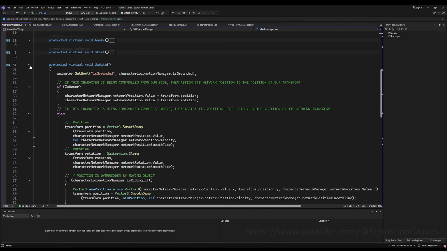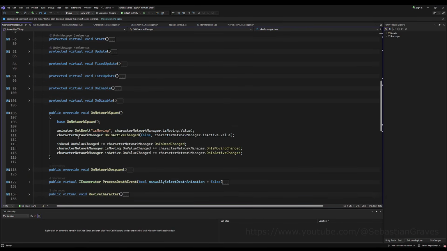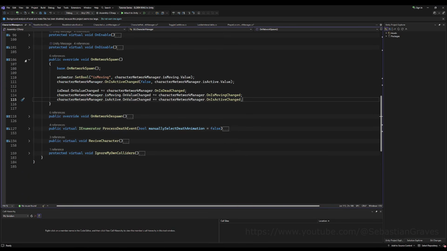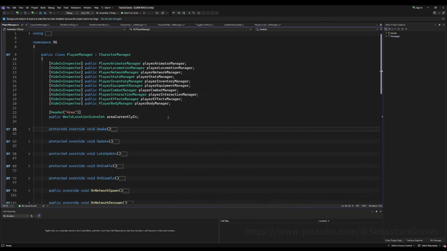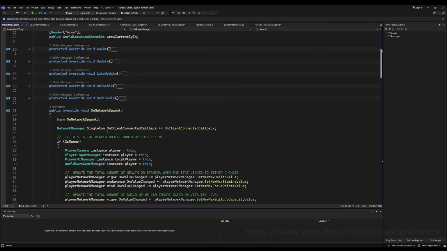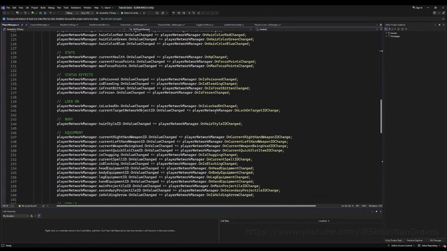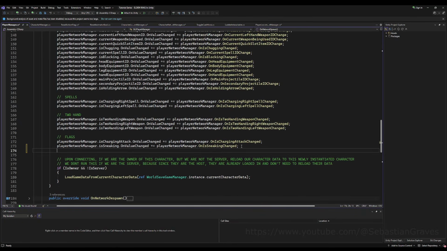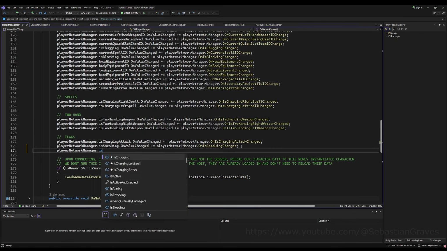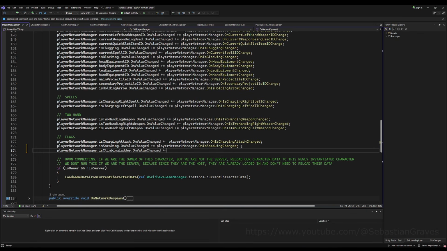And I'm going to go to my, not my update, where am I going? On network spawn. Actually, I'll put this in the player manager. If you want to have AI climb the ladder, then you can put it there, but in this project, I'm only going to have the player climb the ladder. So I will go down here and say right under flags, player network manager, and then we're going to reference our is climbing ladder on value changed plus equals player network manager on is climbing ladder changed. Very cool.